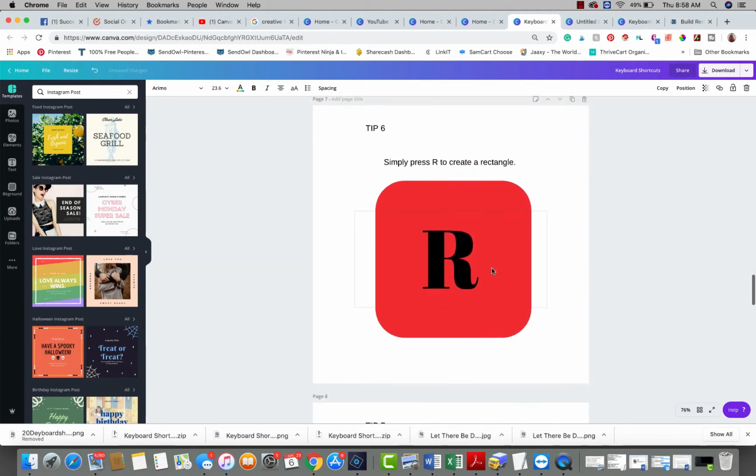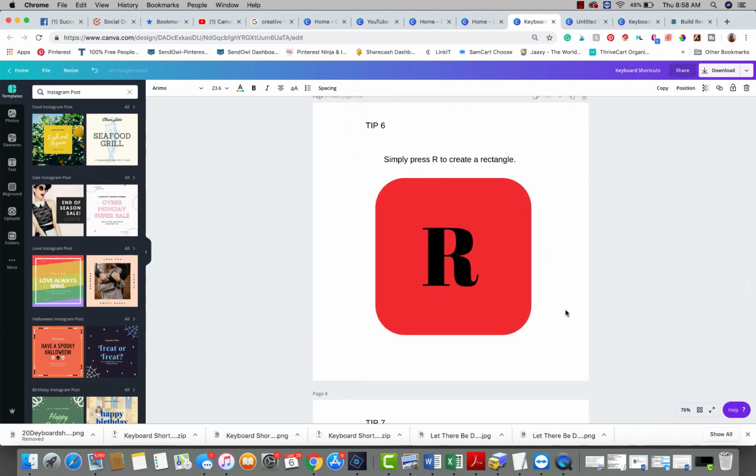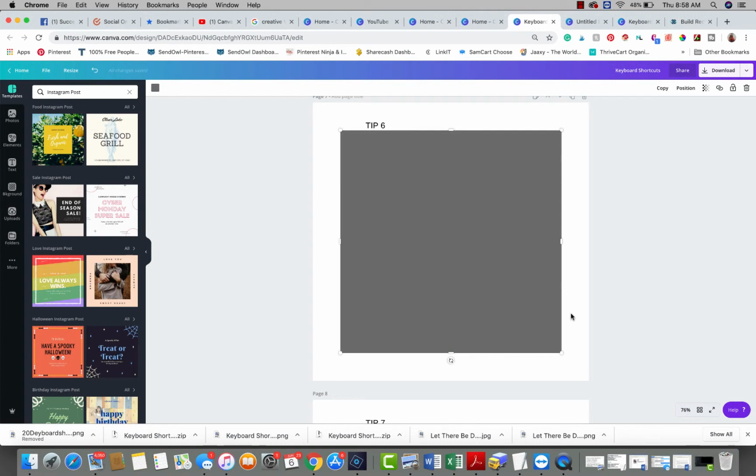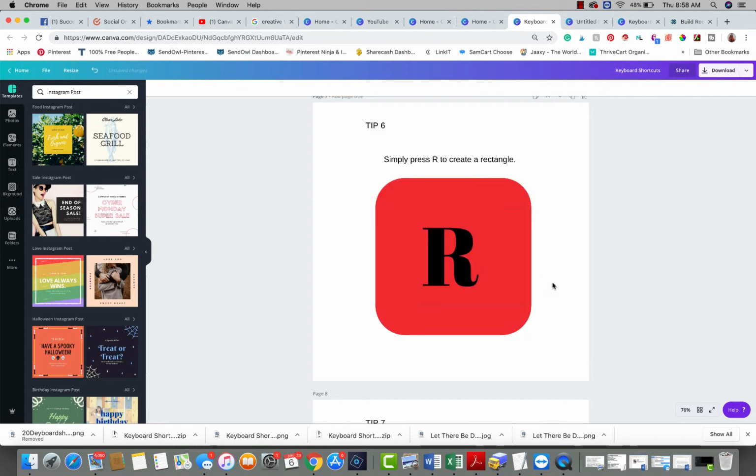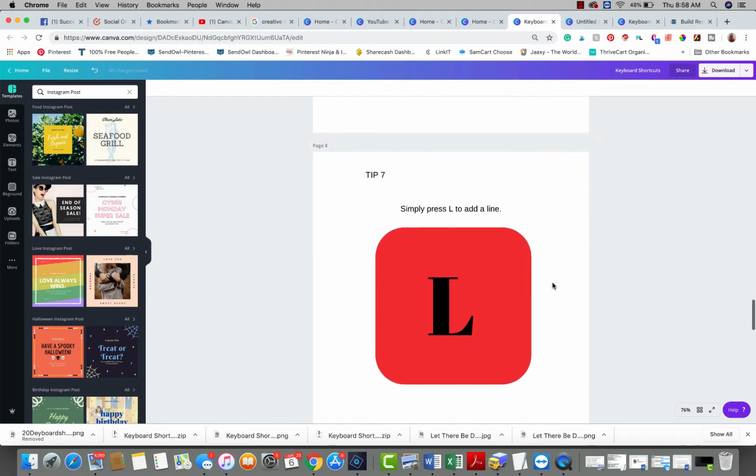Okay, so tip number 6, R, to create a rectangle. Now this works much like the T button. You just simply press R, and it brings in a rectangle. Now, this graphic of mine is a perfect square, so it is converting the rectangle to a perfect square. But generally, in any graphic you have, it will try and make a rectangle that fits within your space. Okay, I'm going to delete that. We'll move on to number 7.